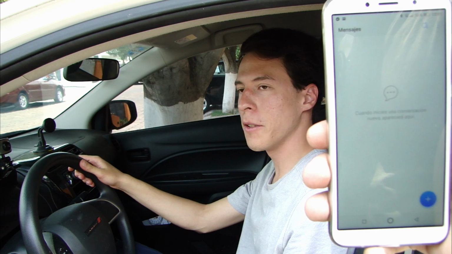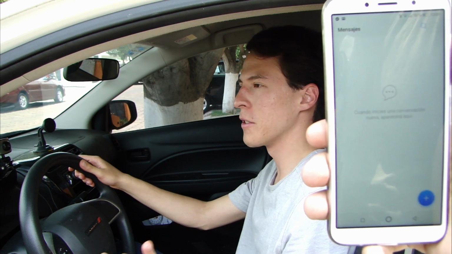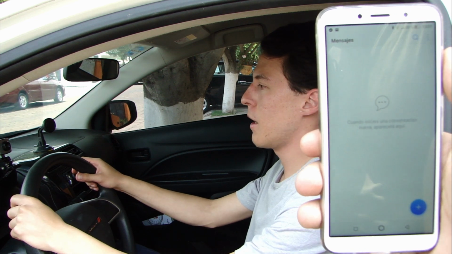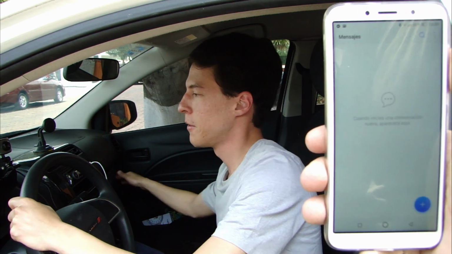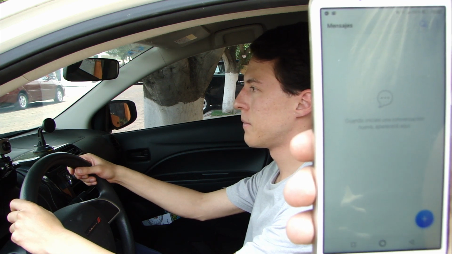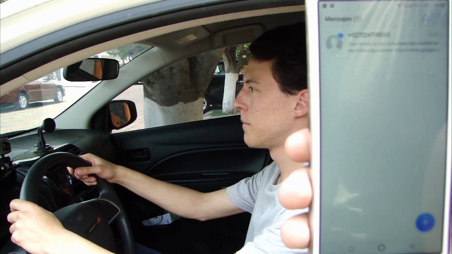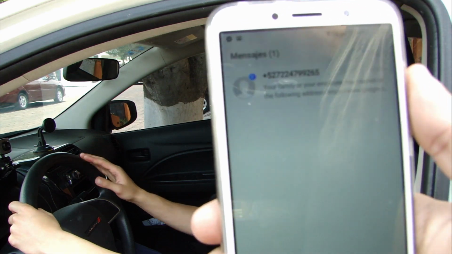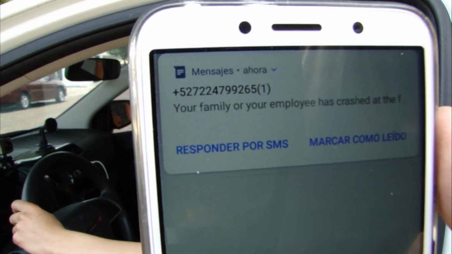There is another thing. When I crash, this device is going to send a real-time notification to your loved ones. Just let me show you. Suppose that I'm driving and unfortunately I crash. And there is a real-time notification.